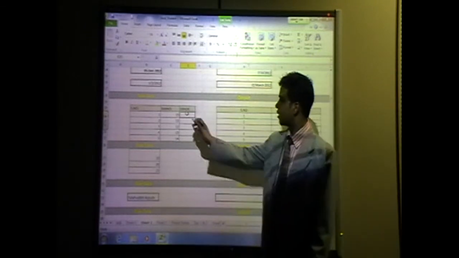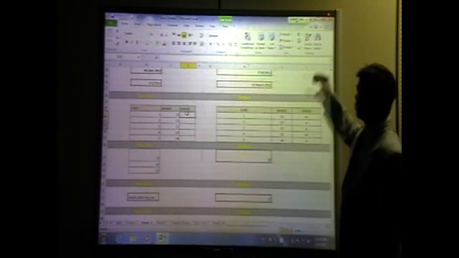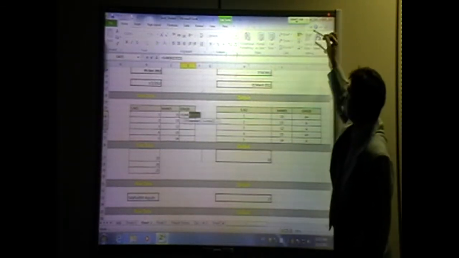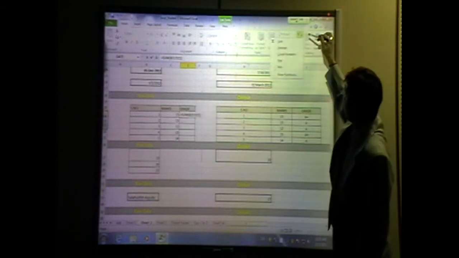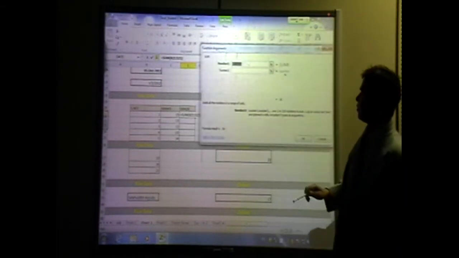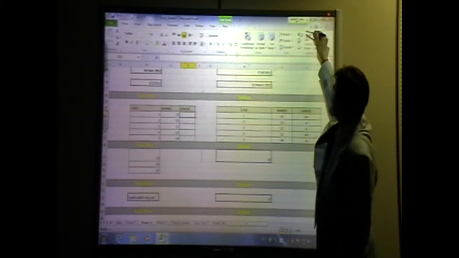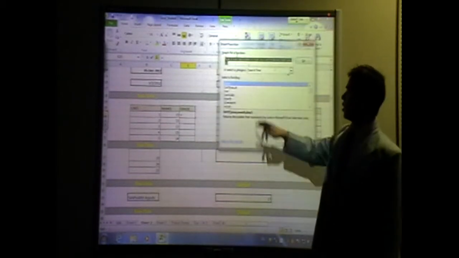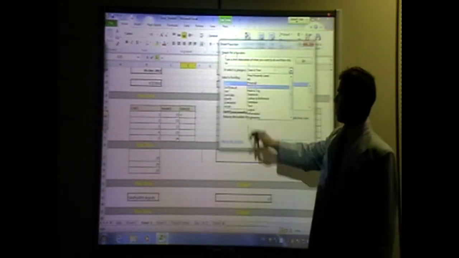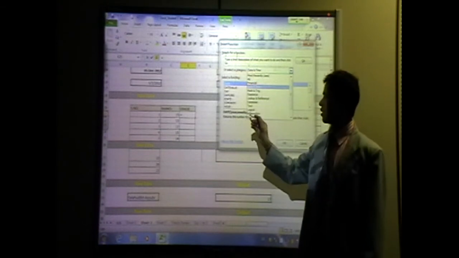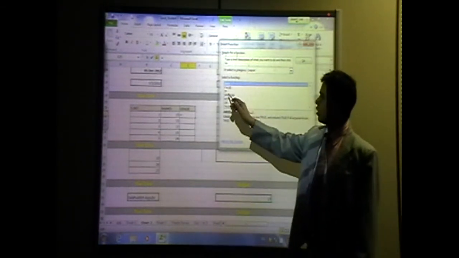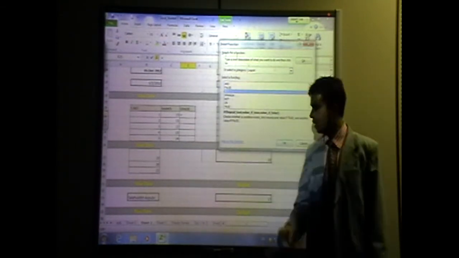How to enter this? Click here. Go to logical function, or you can write the formula. You can write it or you can go to here. It is showing sum. I want the logical function from here. Go to logical. See, the logical function will be there. Logical function IF. Click OK.